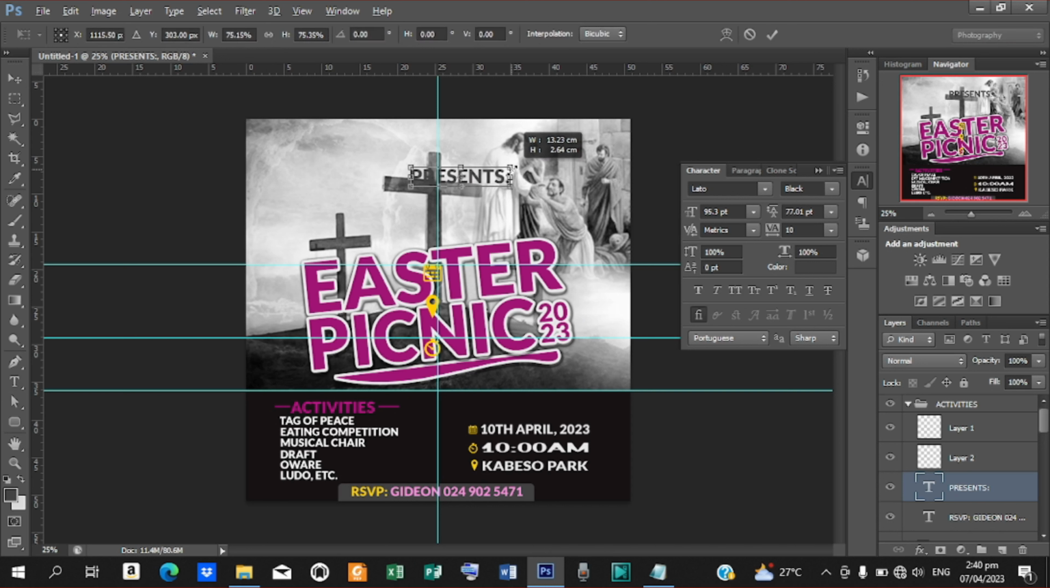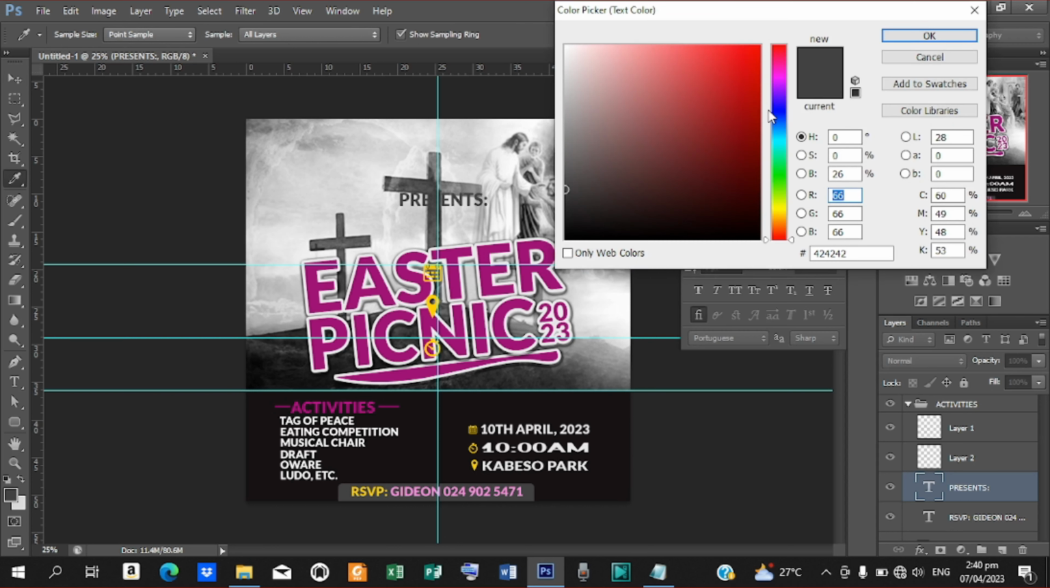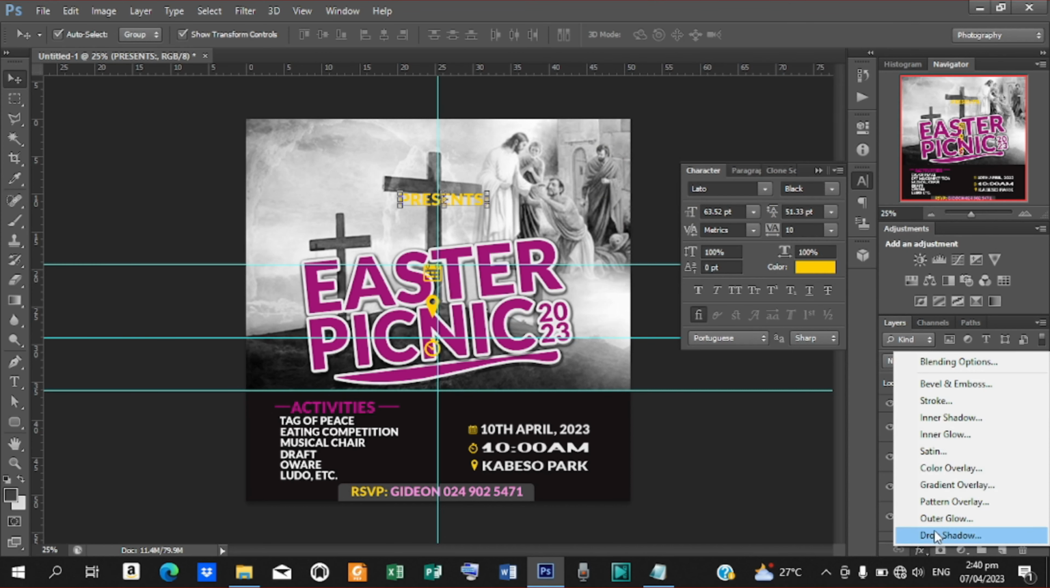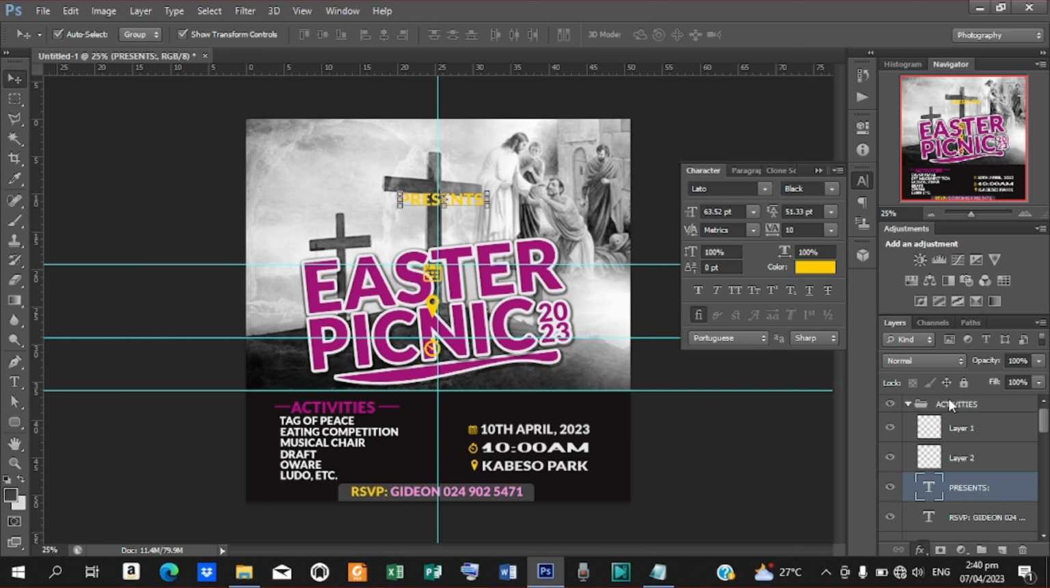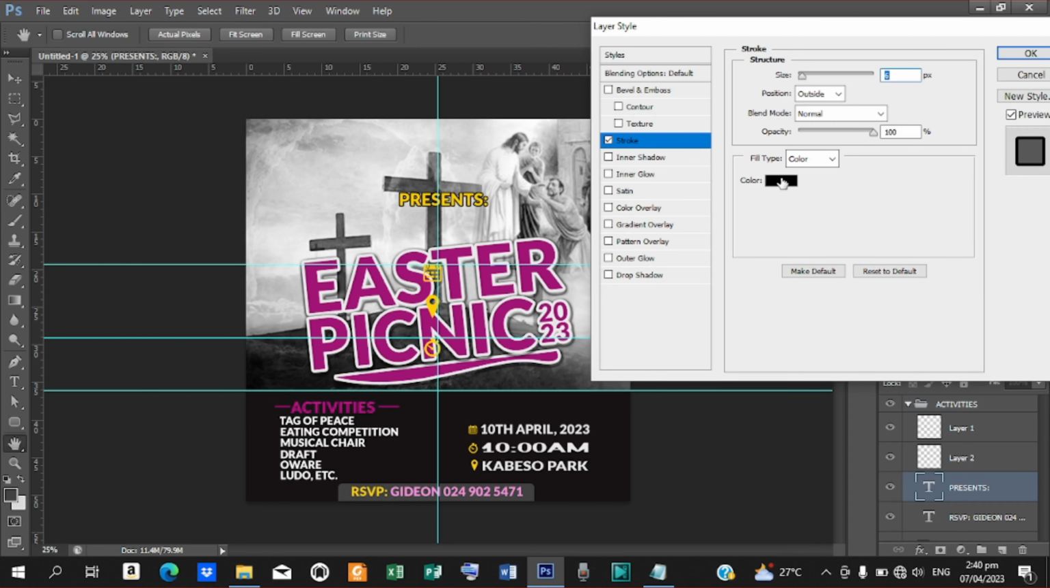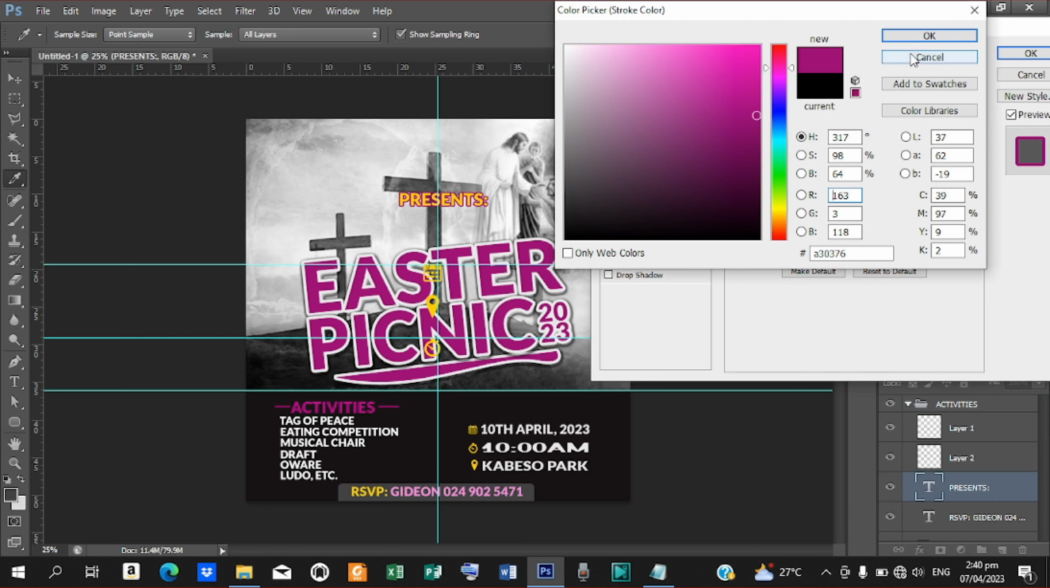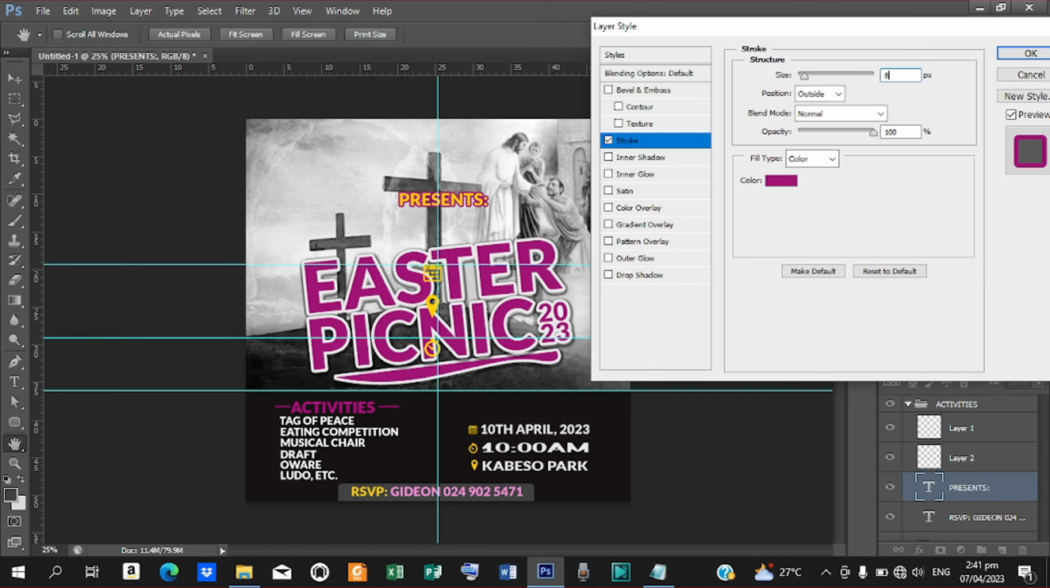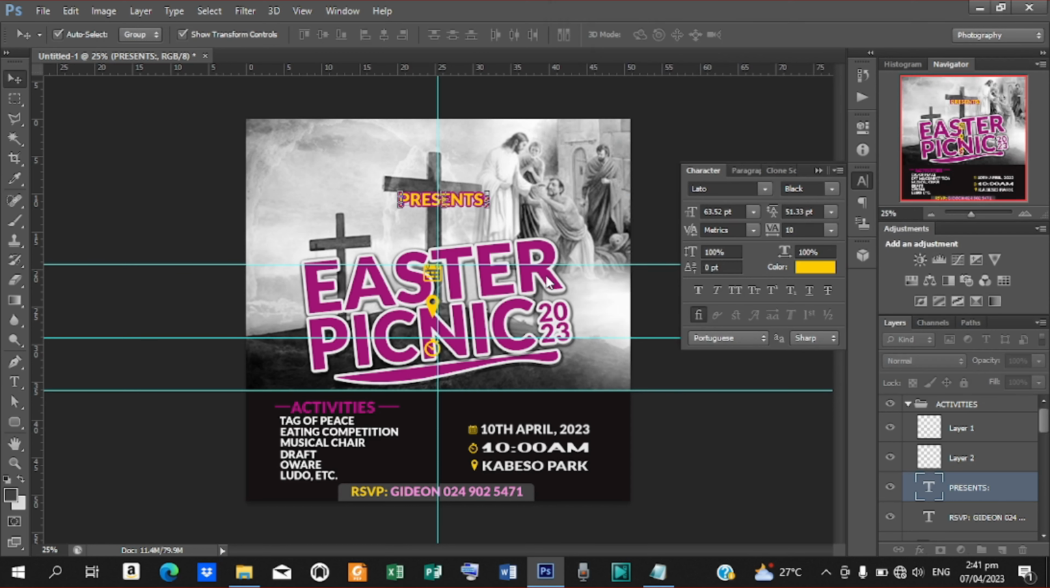reduce the size a little bit, bring it down like this, open your character box, pick this very color like this, come to FX and then add a stroke to that, open your stroke box, pick this color, increase the size to 8 and then hit on OK.